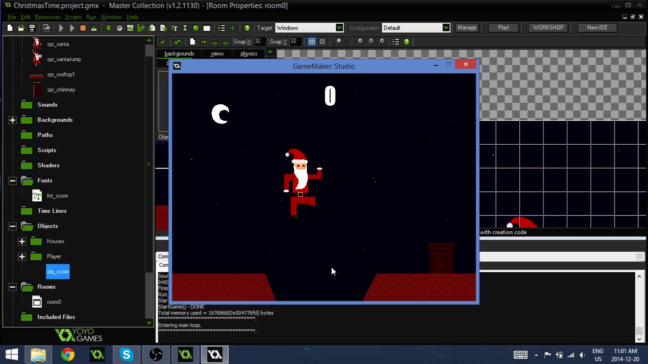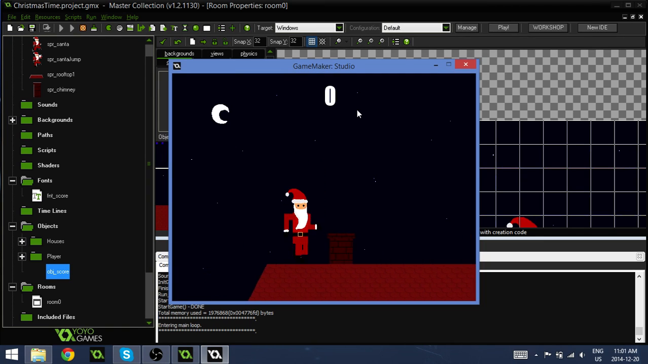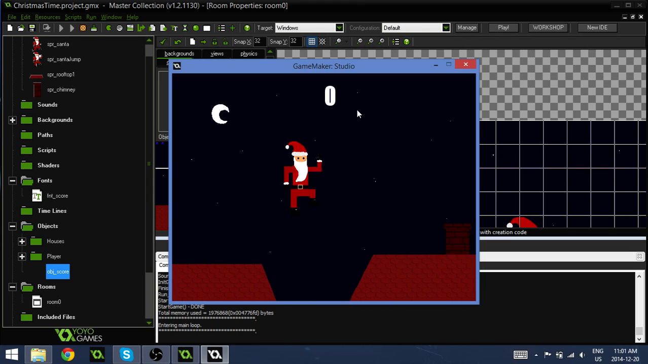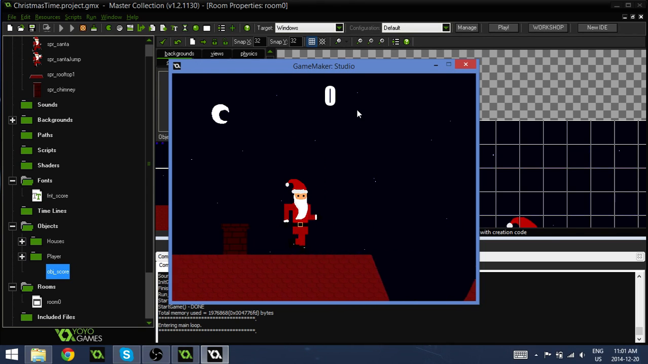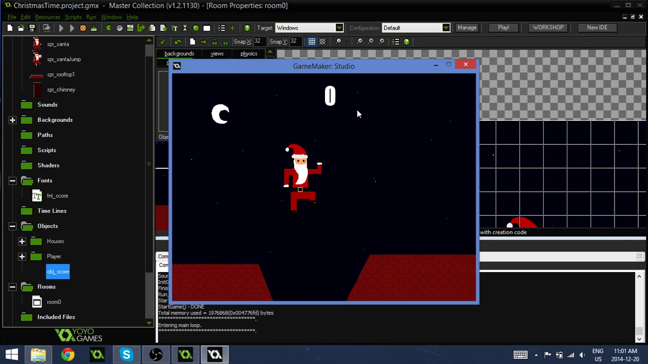Next tutorial, we're actually going to be making it so the score does something, and we're going to be adding presents and the game over screen. So that'll be pretty cool. We actually got a decent game here. So I'm going to end this tutorial here.